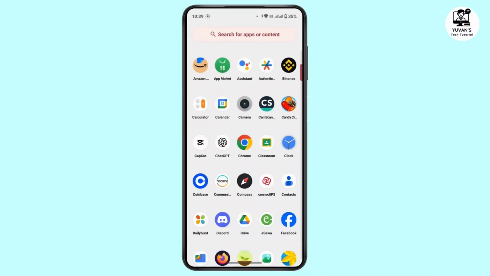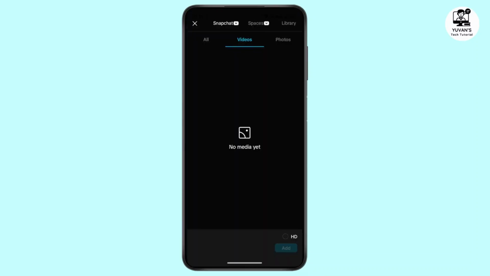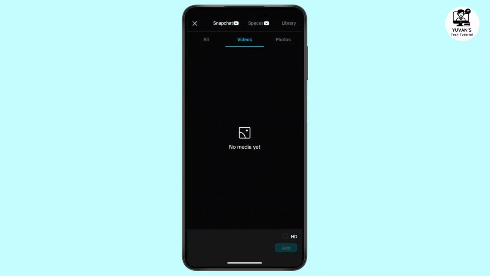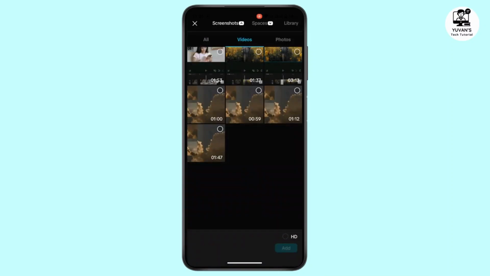First of all, you have to launch the CapCut application on your mobile device. Tap a new project. Now you have to select the background for your green screen video. So for now, I will just add a green screen or the background for the green screen. So this will be my background, and then tap on add.